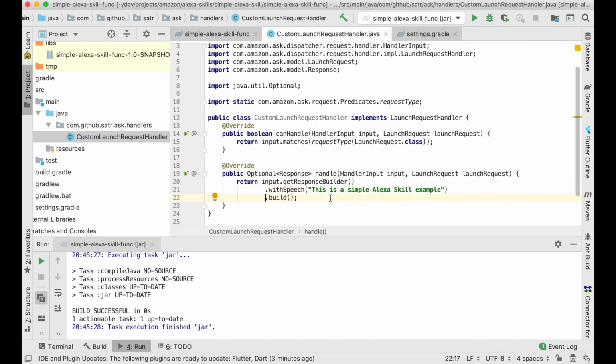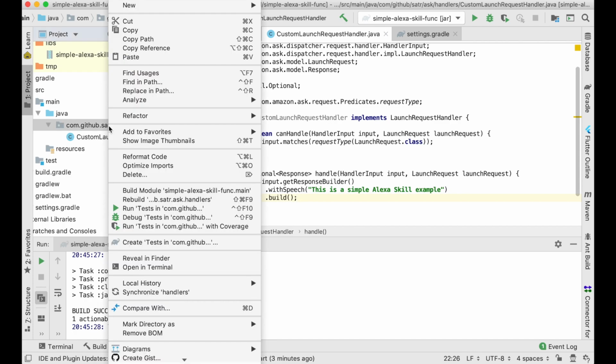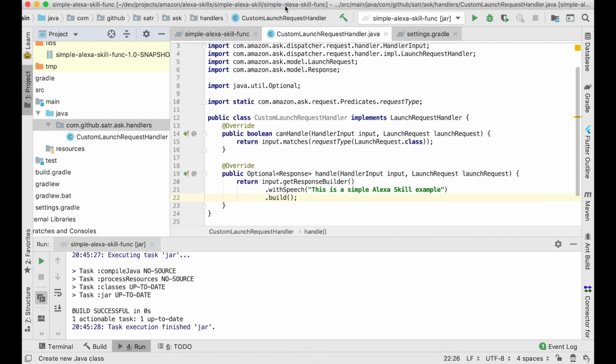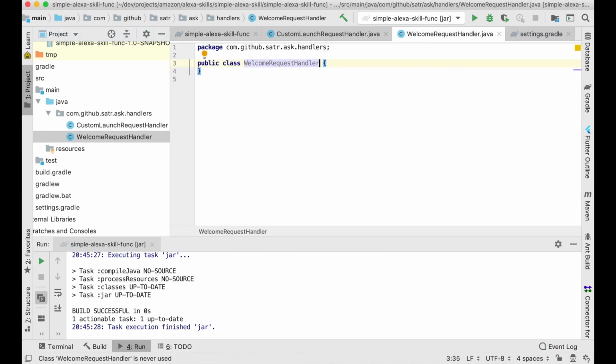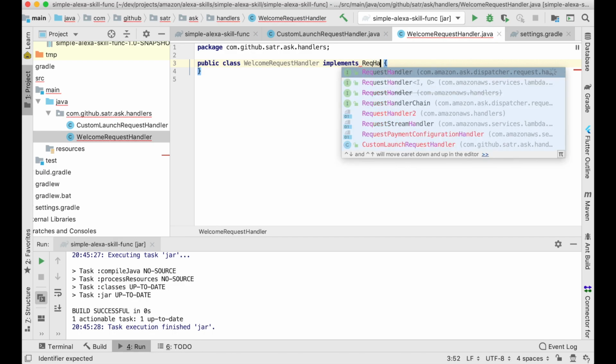And then we add another one which would handle our welcome intent. If the system recognizes the sentence of the user as belonging to the welcome intent, so it would be something like what can I do, etc. So this request is supposed to be requested. We now implement a request handler.